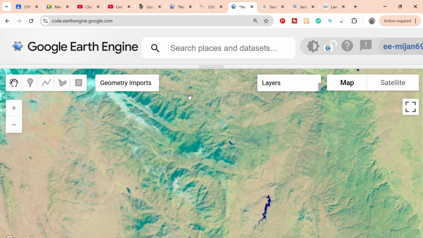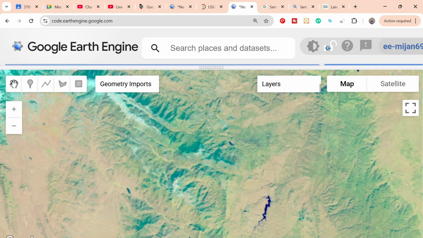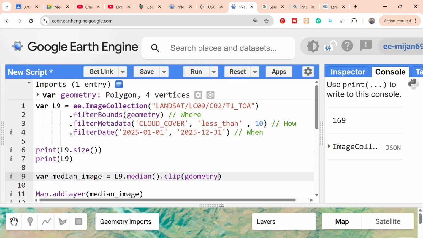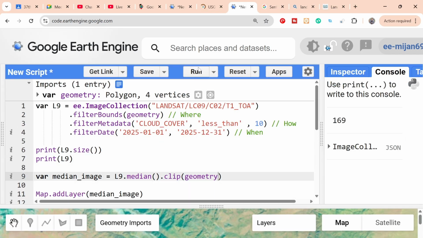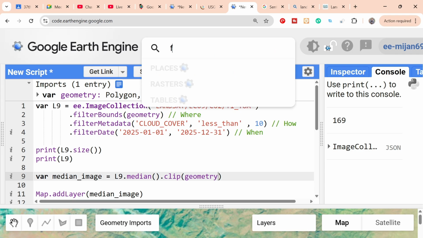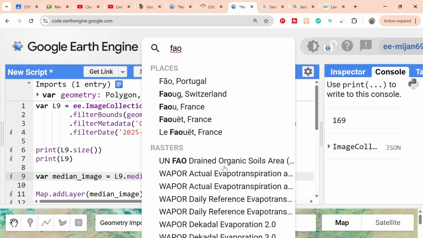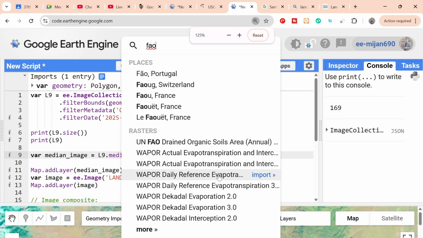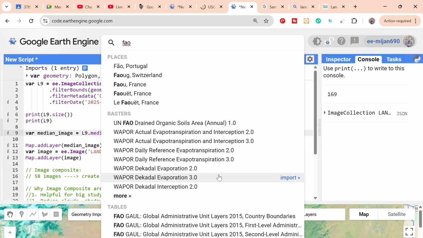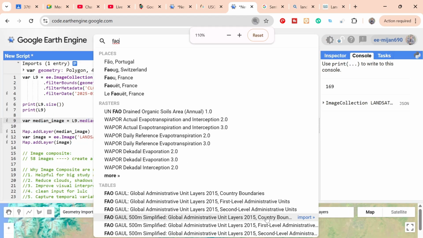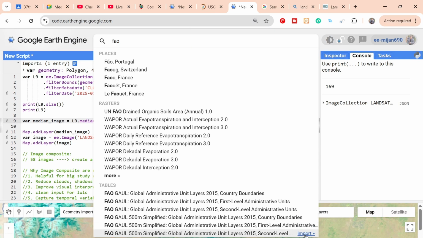Now suppose I need the result for another study area. So how can I do it? Same process. I simply call FAO. In the previous class I discussed that. It gives you the shapefile, mainly boundary shapefile, admin level 1 and admin level 2. Suppose I call the admin level 2 data.